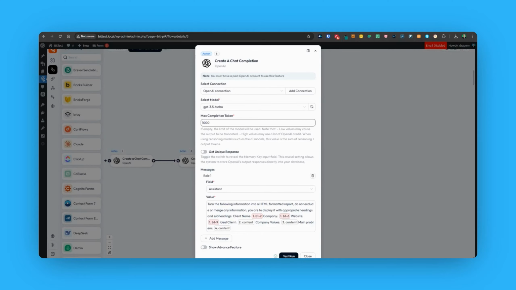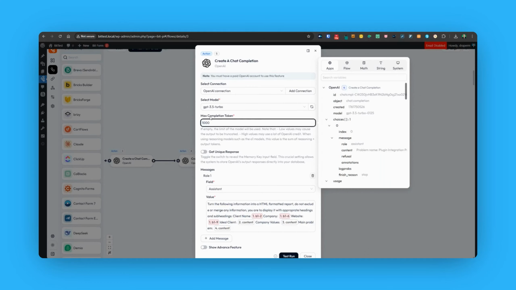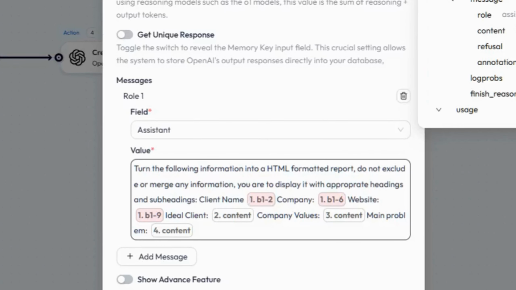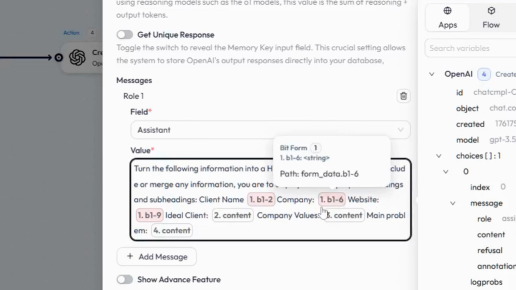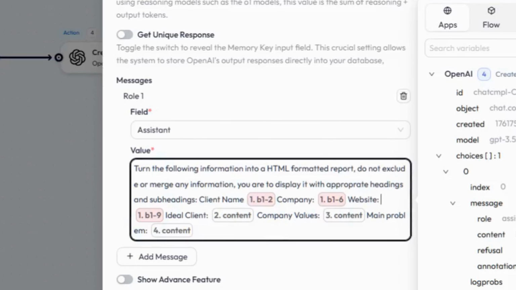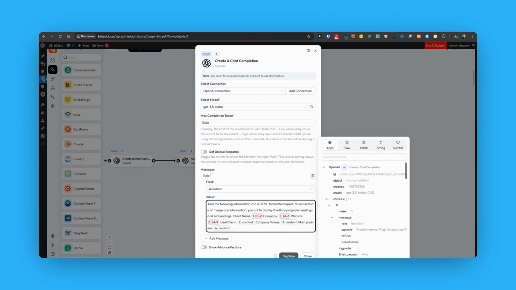So there's one more AI element I'm going to add, and that's a way of bringing everything together for me. This time, I think I need to bump that up a little bit more. Let's give it 1,500, because what I'm asking it to do is turn the following information into an HTML formatted report. Do not exclude or merge any information. You are to display it with appropriate headings and subheadings. Then I've got the client name, company, website, which was submitted by the client on the form, and then you can see ideal client, company values, and main problem. These are all content from the previous AI runs. I'm going to package that all up, send it to AI, and get it to create a report for me.